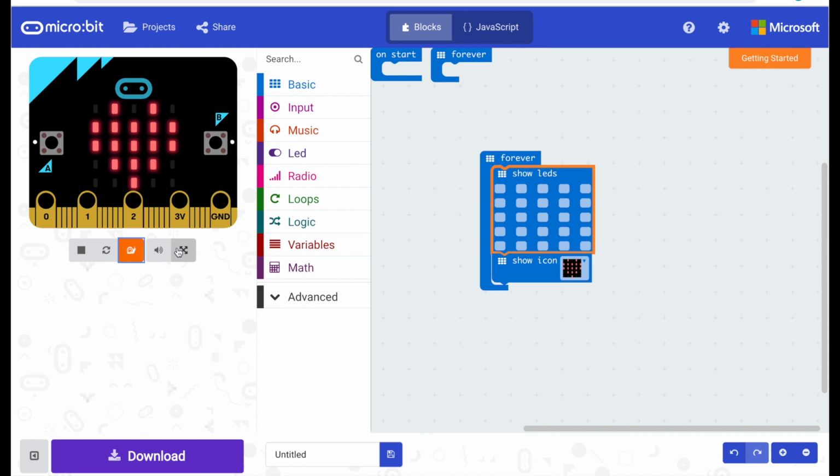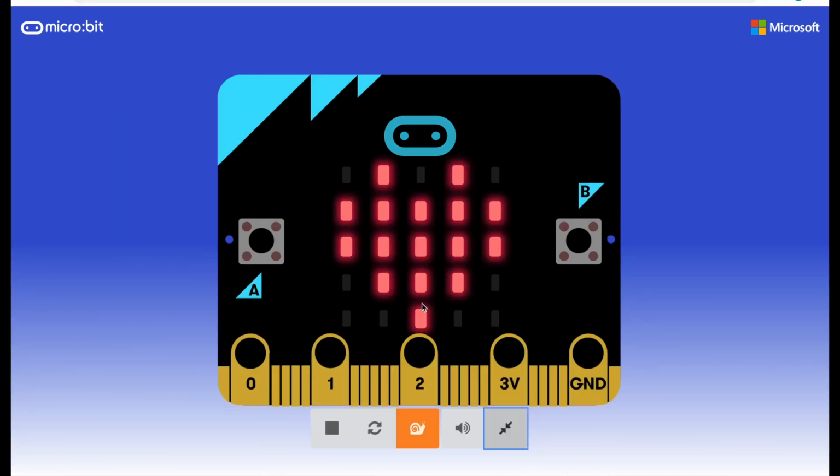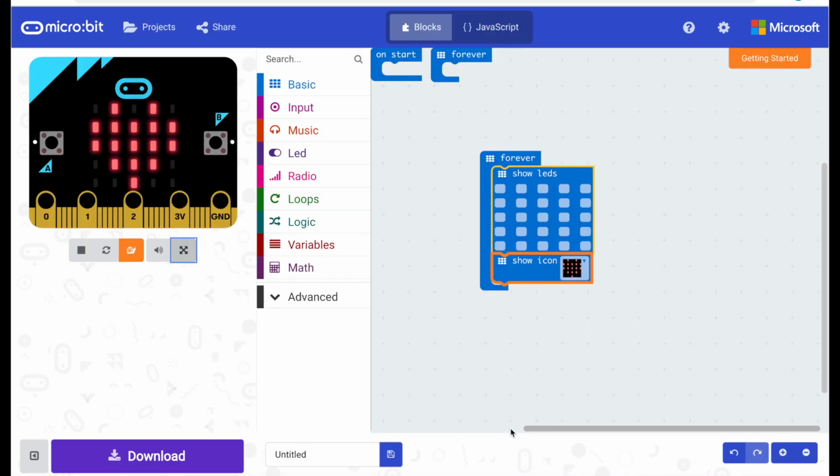And we also have this one, which basically takes our simulator to full screen. Particularly good if you want to take a video of your work or something like that for submission or something along that line. And of course, we can now go back to normal size.